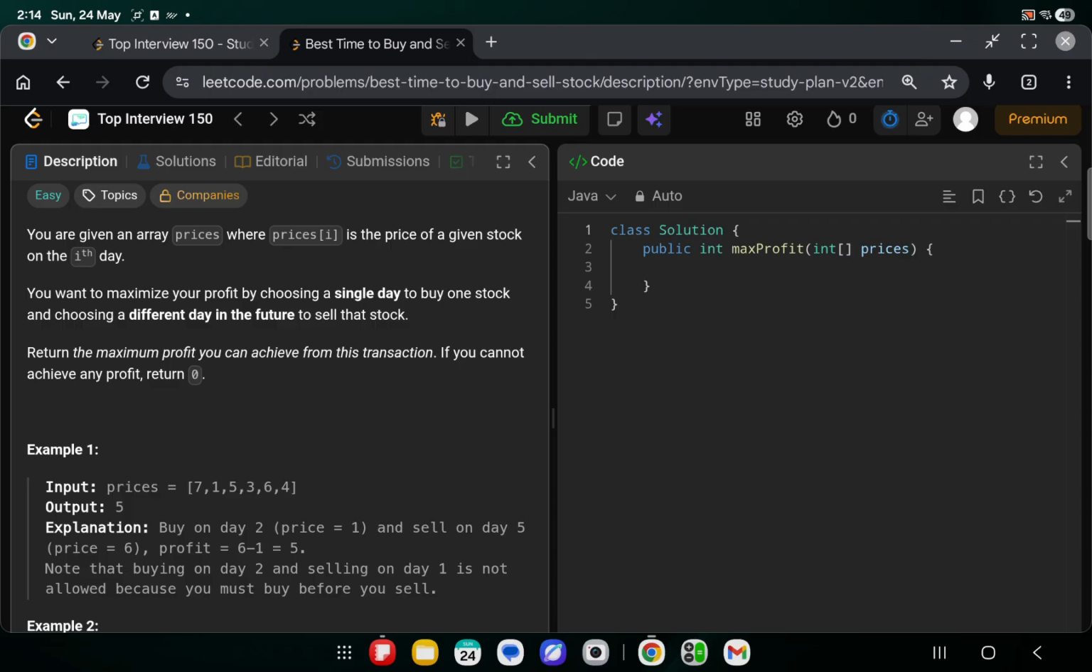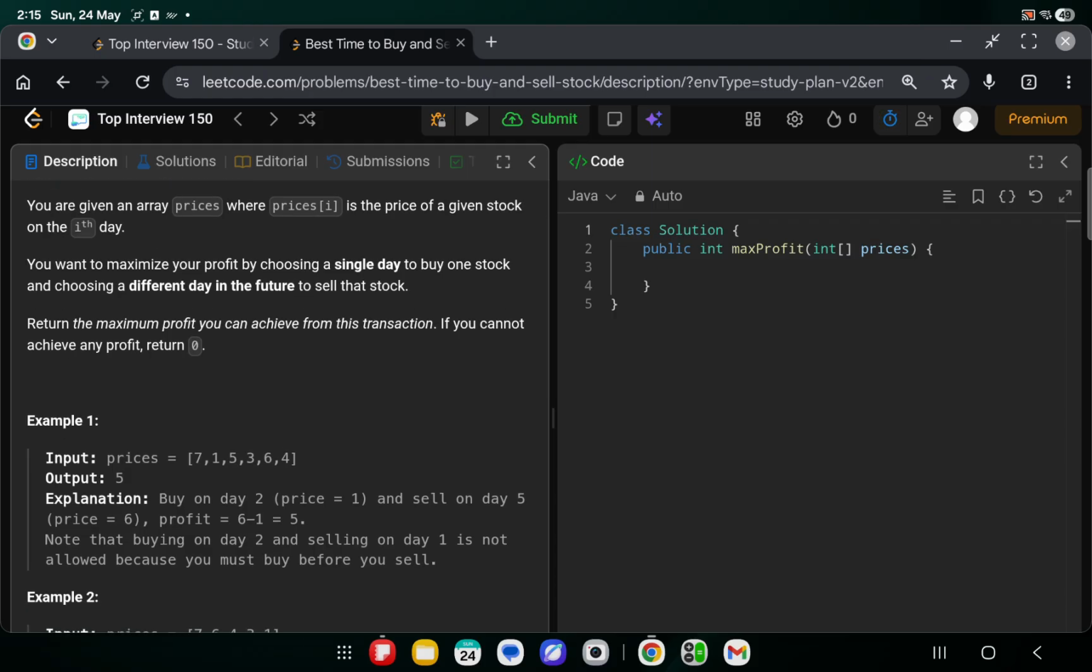on a future date. So the condition here is, let's say we buy a stock at index 1, then we can sell that stock on the future indexes, but not on the same index and not on the previous indexes. So if you buy a stock on day 1, then you can sell the stock on next days, 2, 3, 4, either of the days, but you cannot sell the stock on the same day or on the previous days. So we have to calculate the maximum profit and we have to return the result.